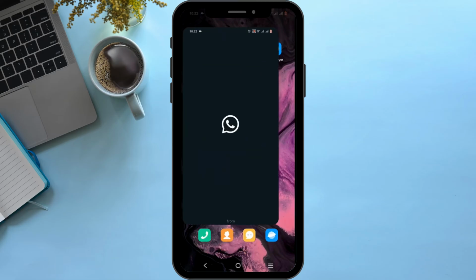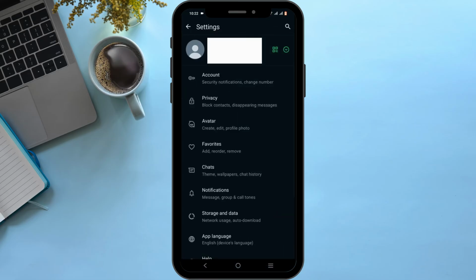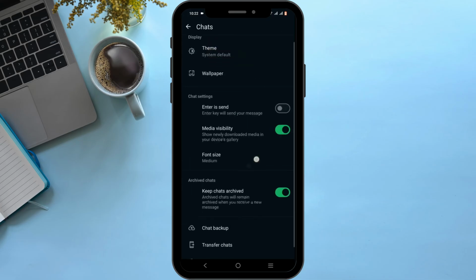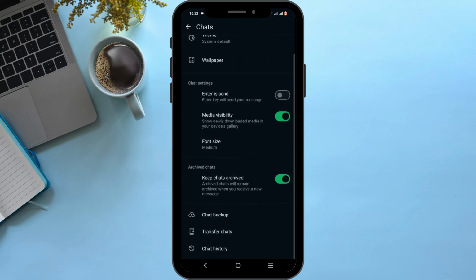To see deleted messages on your WhatsApp, open up your WhatsApp application on your device. Now tap on the three dot icon and head over to settings. You need to select chats. Tap on chat backup. If you have backed up your chat, there is no need to worry.